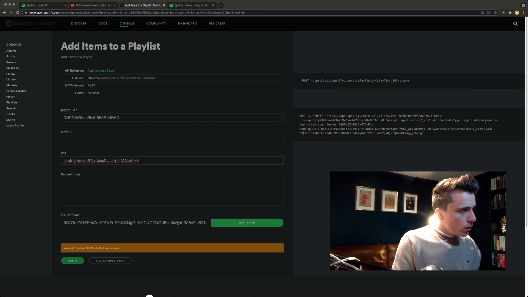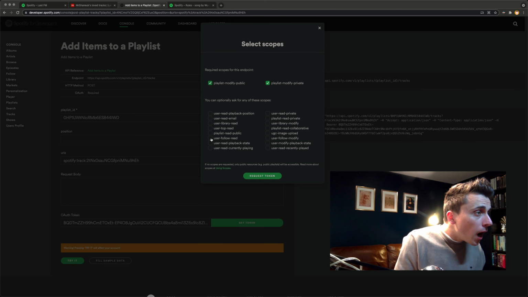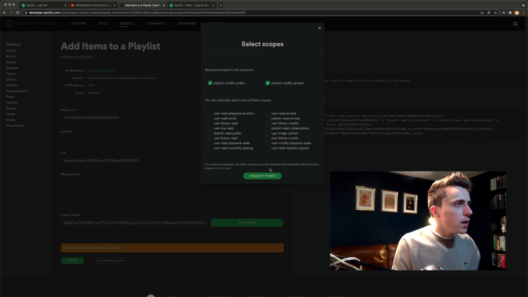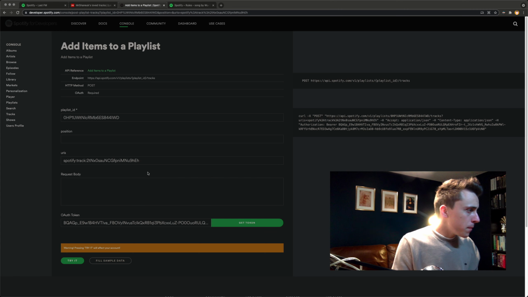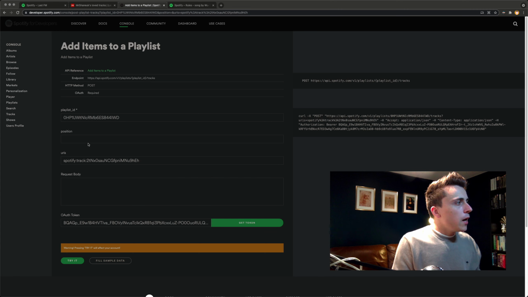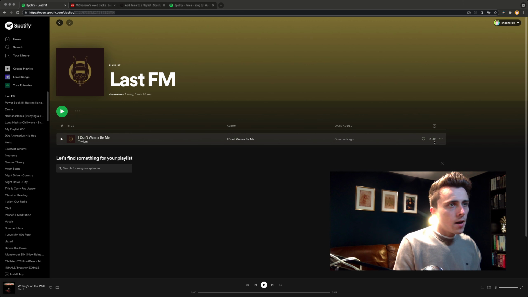Then you need to get an authorization token. So get token, and make sure you've got playlist modify. I think that's everything we need. It's going to give us a token back, so you'll have to sign in if you haven't got one. What we can then do is it gives us a curl request for this specific track. If I was to try it, it comes back with a snapshot ID, and that tells me that it's worked. We go to the playlist, and it's added that song to the playlist.